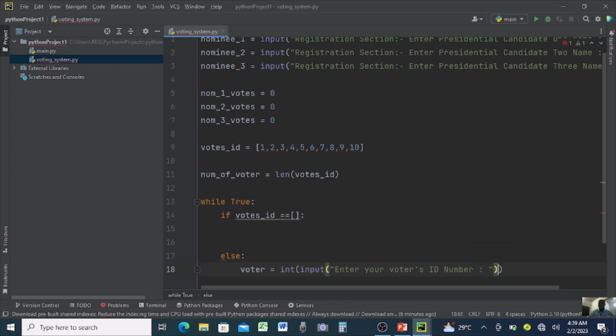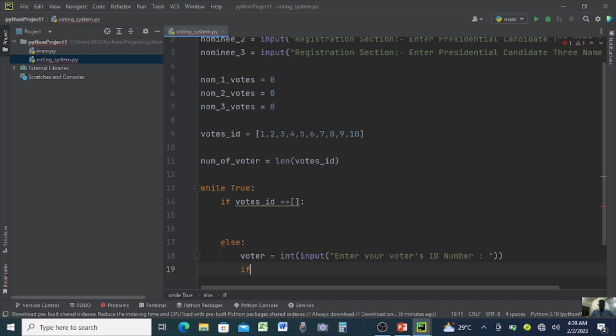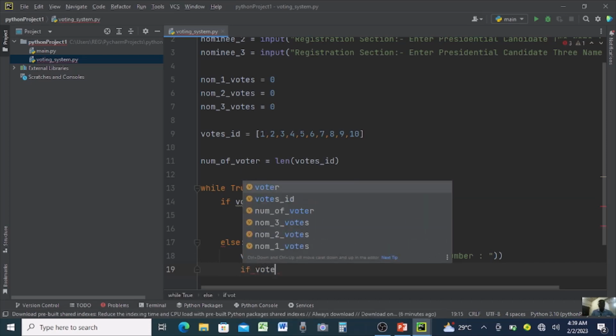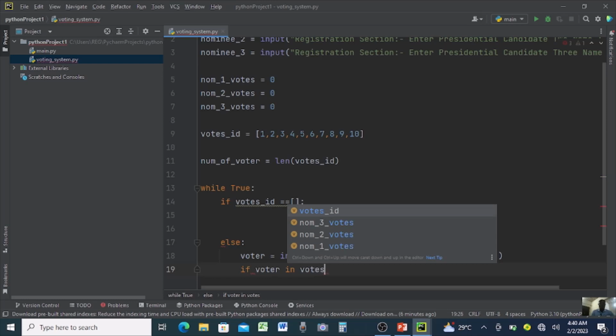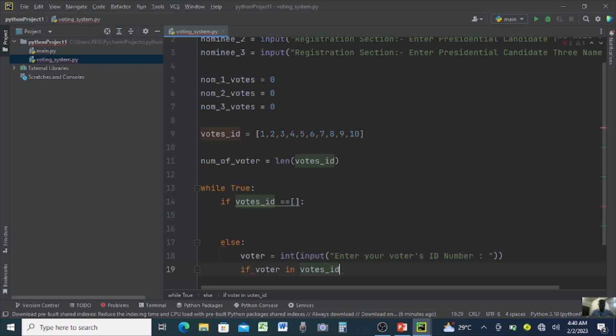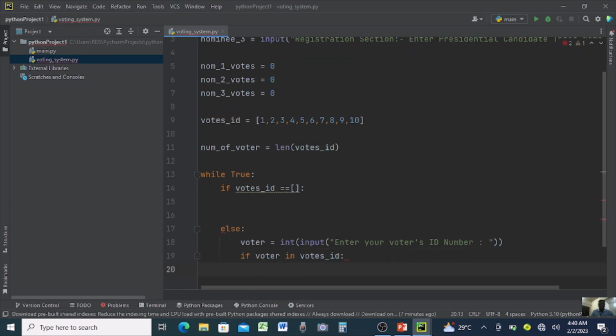So at the end here, we're going to enter, then we declare an if voter in votes_ID, then colon, print, we're going to print that you are a registered voter.